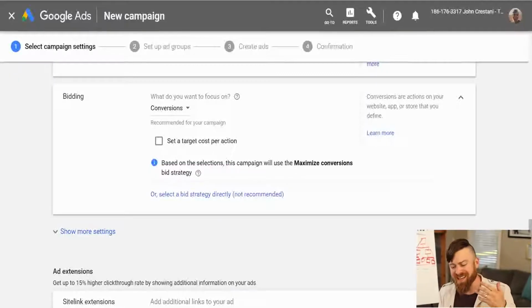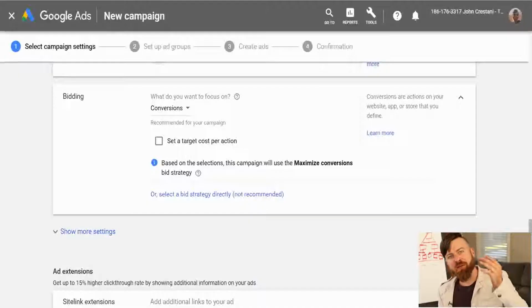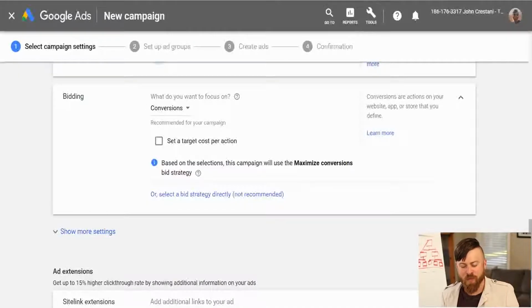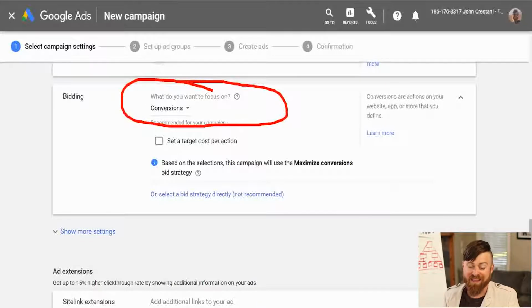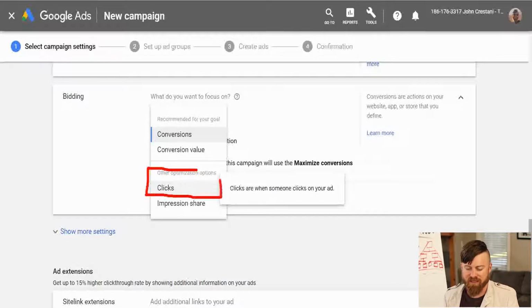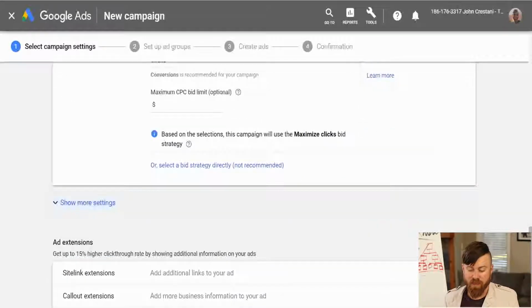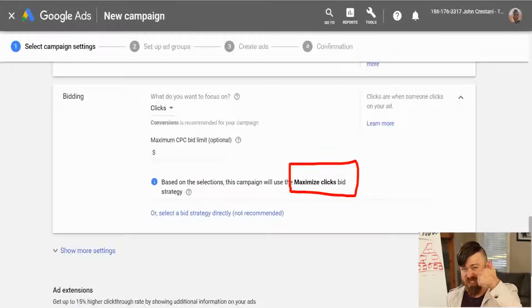So the next thing we're going to focus on is the bidding. So we see right here is bidding, and let me know in the comments below if this is a brand new advertising account. If you're brand new, you won't have conversion tracking set up. So we're not going to go with conversion tracking yet. Once you get more data in your campaign, you can do that. But we're going to focus on clicks for the time being because I'm just going under the assumption you don't have conversions yet. Now, we're not going to set a maximum CPC bid. This is an optional thing and we don't need to worry about that right now. By default, it's set to maximize bids, which is fine.